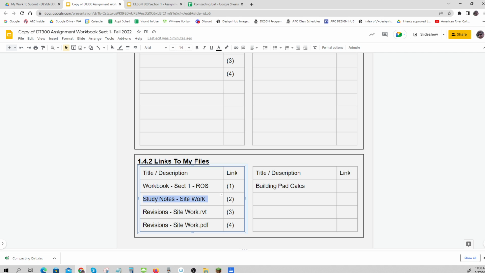You may or may not have study notes. I gave some examples of how you could use them, but they are not required. They're for you if you need them or don't have a style of your own already. You did revisions, and they were done as a Revit file, and you made a PDF of them, and you did some building calcs. So those are files that demonstrate your activities during this section. And so you need to provide links to those so that people can see them. So let's see how to do that.